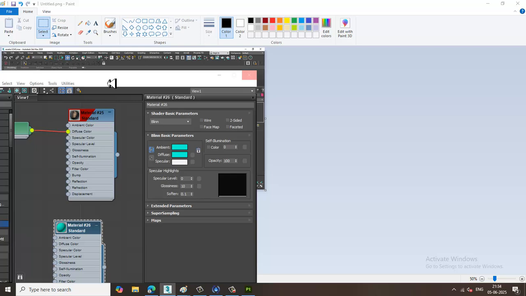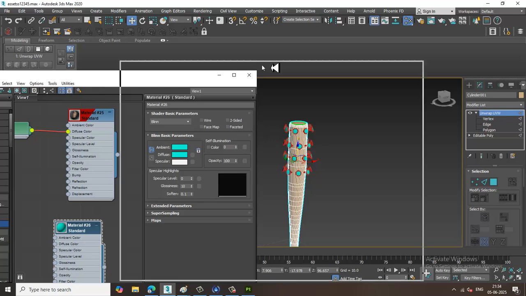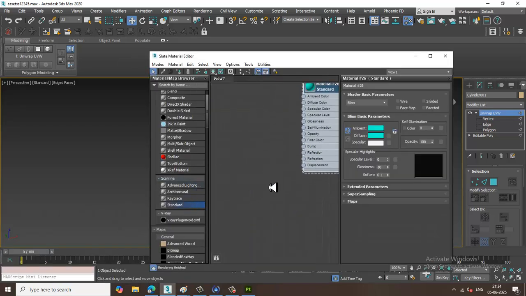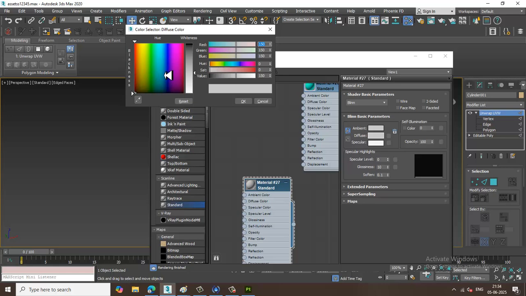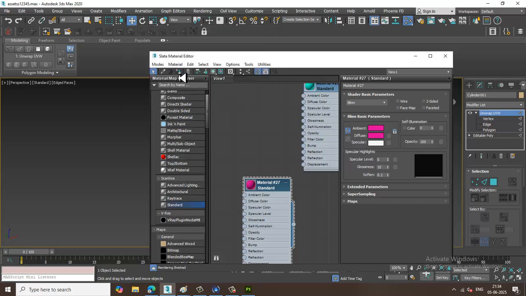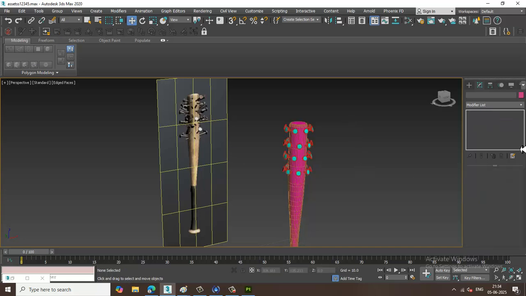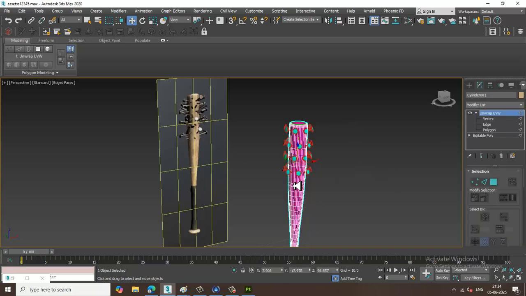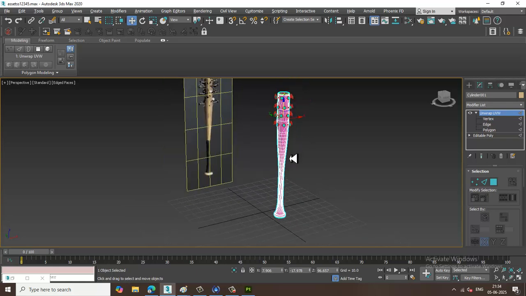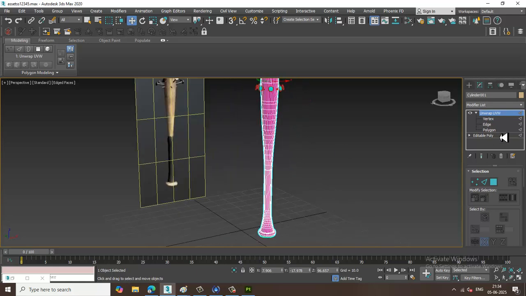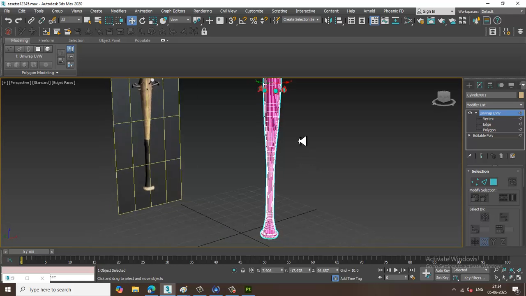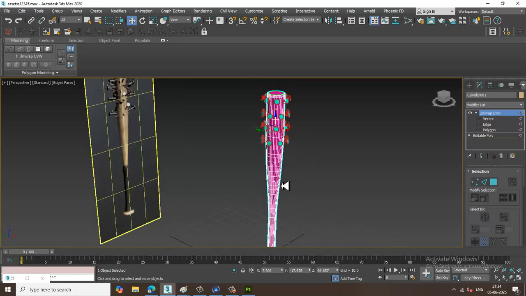Similarly, we'll be assigning another material to the different object. So let's again take a standard material. Let's assign a material and select the polygons. We can't do that, but we'll make it separate over here. So I'll just delete this for now.